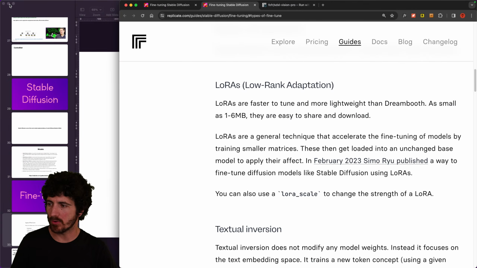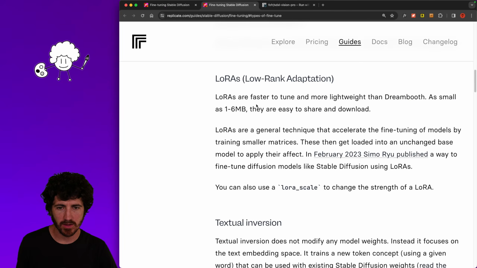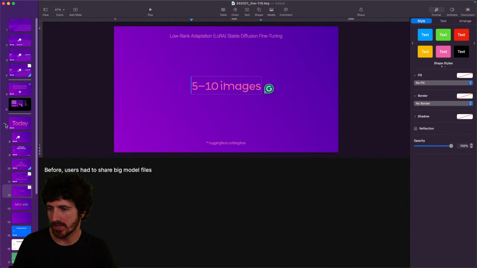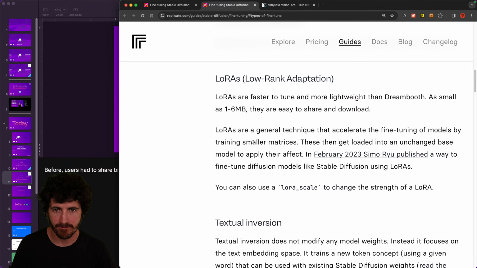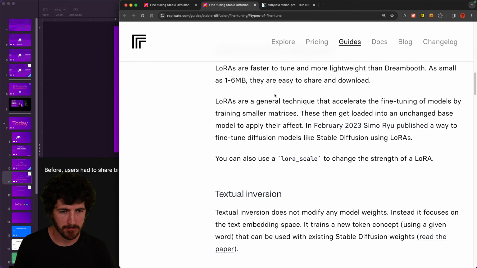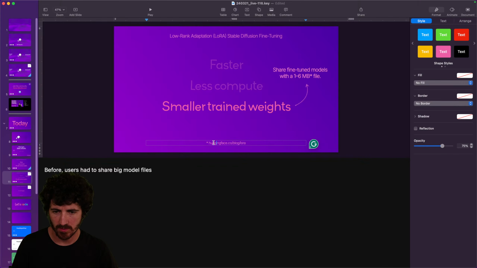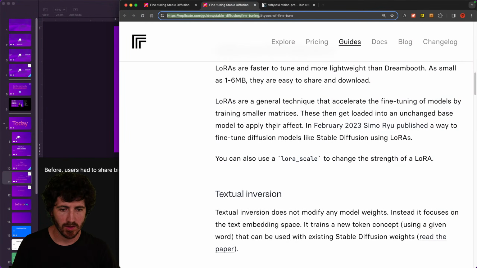All right, we care about LoRAs here. So faster to tune, more lightweight than DreamBooth, as small as 1 to 6 megabytes. They're easy to share and download. So again, I'm adapting here. Oh, this is Hugging Face LoRA. Gonna update my URL.